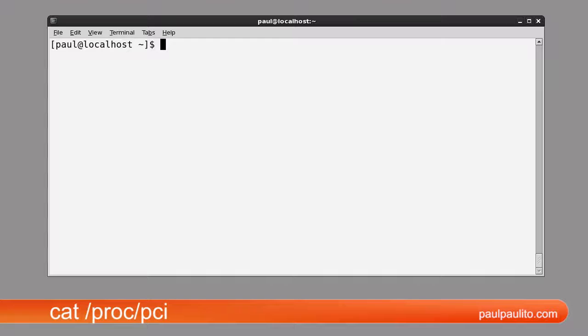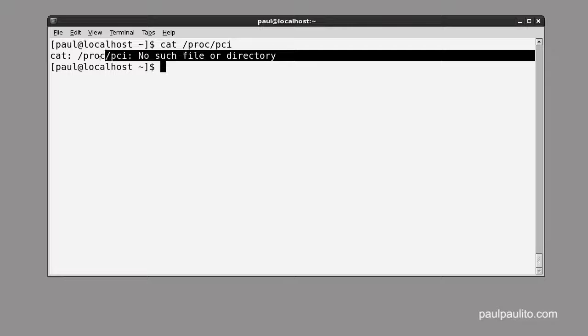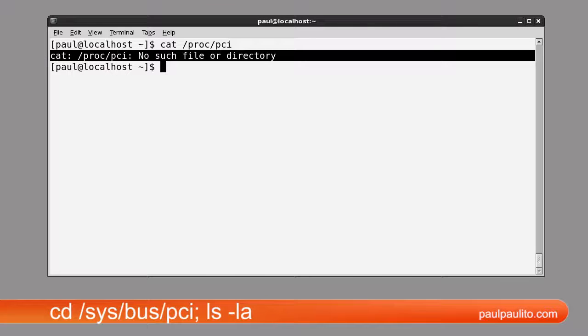/proc/pci. Here you will find information about all PCI devices connected to your system. Please note, in many modern Linux distributions, you will find the hierarchy /sys/bus/pci instead of /proc/pci.